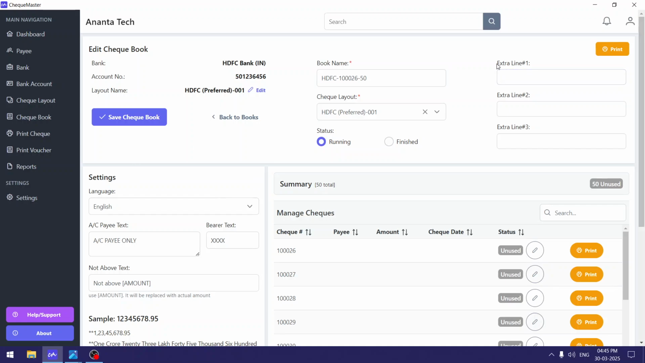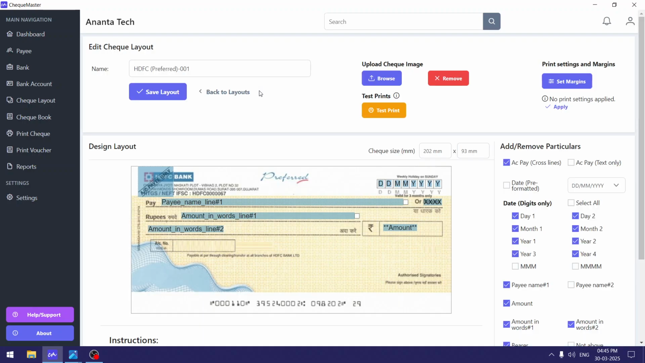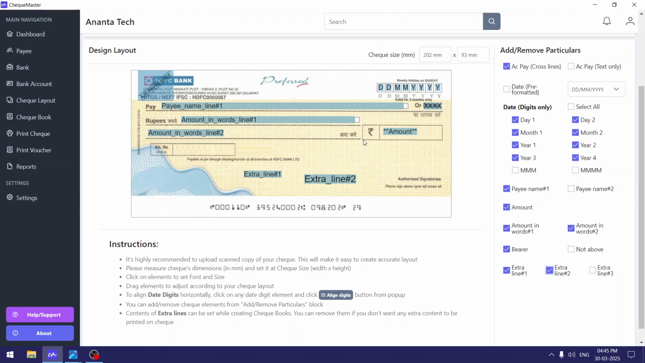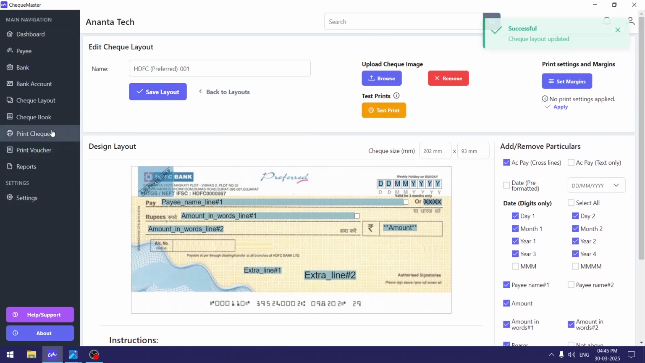Okay, let me explain how these extra lines work. So let's go to edit check layout. Here you can see we have extra lines. If you want to print some extra details, then you can use these extra lines from here. Let's say I have enabled extra line 1 and extra line 2, and then let's save this.